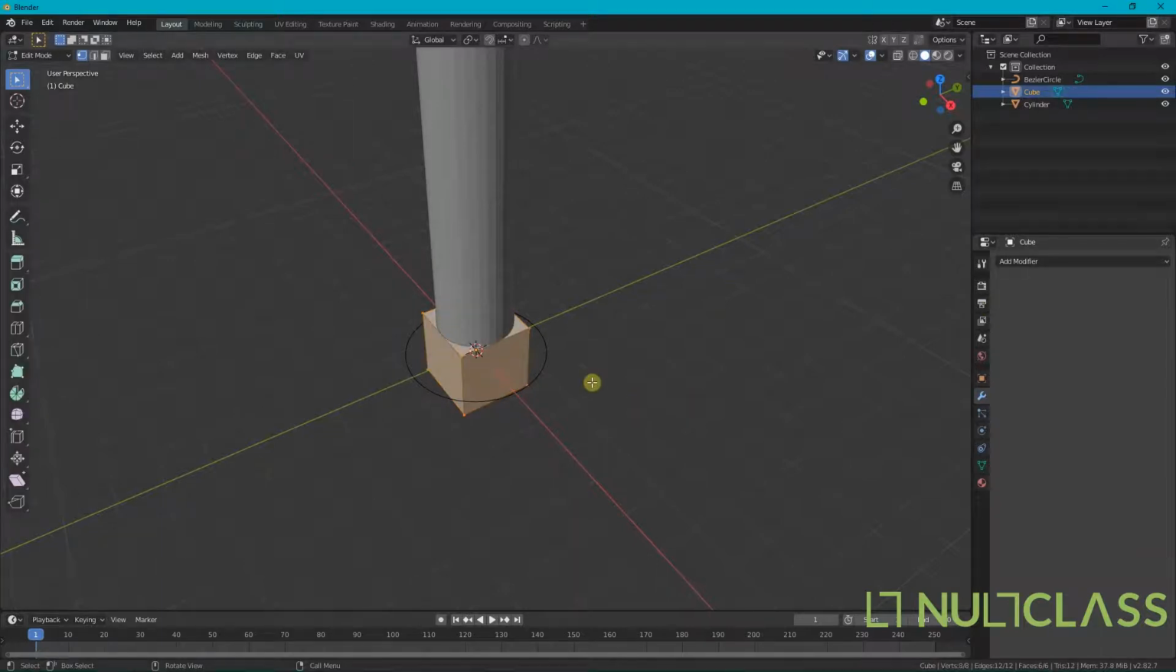Let's press Tab and go to edit mode. Then what we are going to do is add loop cuts in our cube. So let's loop cut, Control R, in the X axis. Let's place it there. Now you can see this window. Open it and let's make it somewhere around 50.